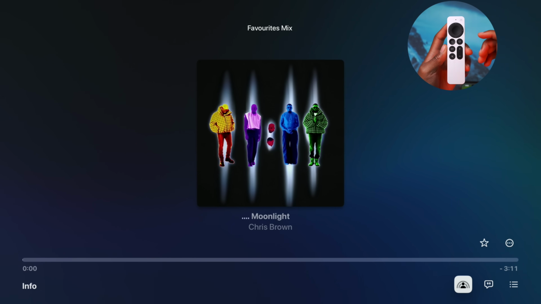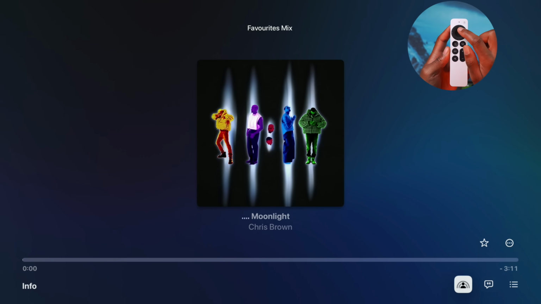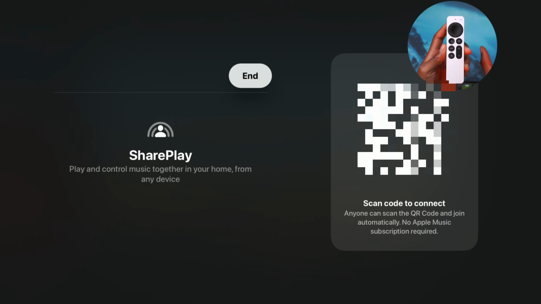Another change that used to be here but was removed, and thankfully they've added it with tvOS 18, is SharePlay. And right here you can see in the music app, if you click here, the SharePlay pops up, and now this allows others in the room to scan the QR code and be the DJ. And the good thing about this is that others don't need an Apple Music subscription for them to do this, so that's a plus, and it's good to see it back.